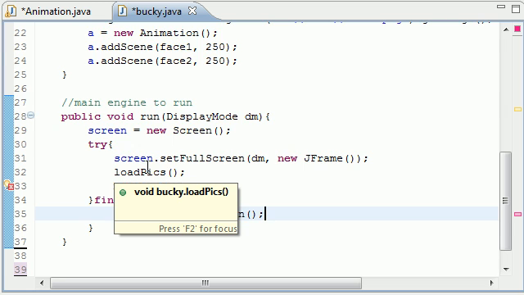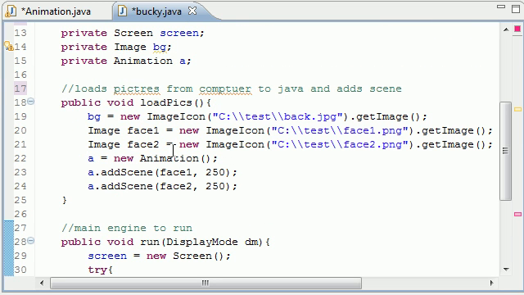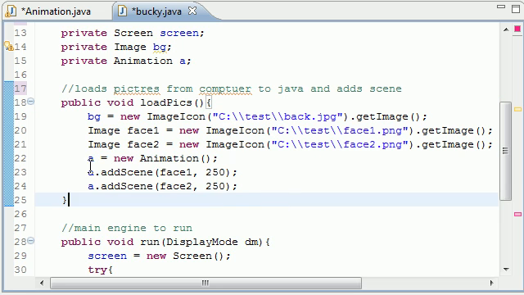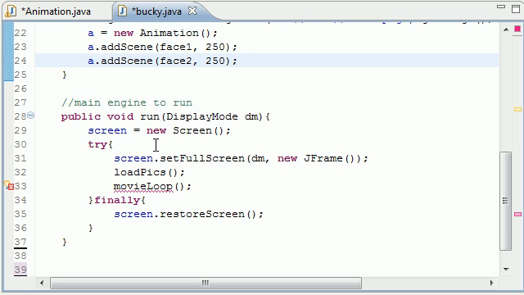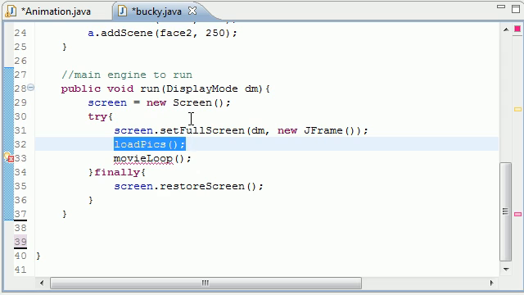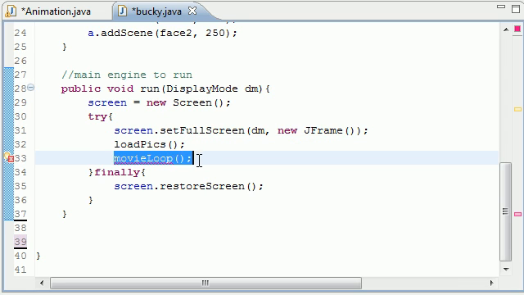So in essence, here's what we did in this tutorial. We loaded all the pictures from our computer to use them. We added those pictures as scenes in our movie. And then after that, we just put it in our run method. So now that we have that method, we can finally use this run method. And all this does is pretty much set up your screen right here, loads the pictures, obviously, and plays your movie. So that's all this program is going to do. Pretty much to load pictures and play a movie.